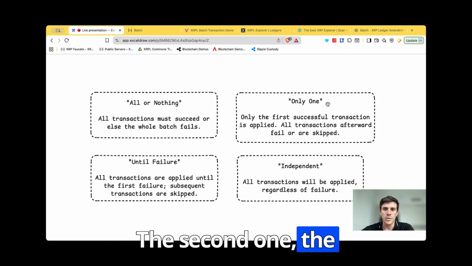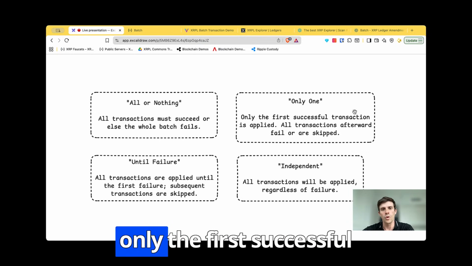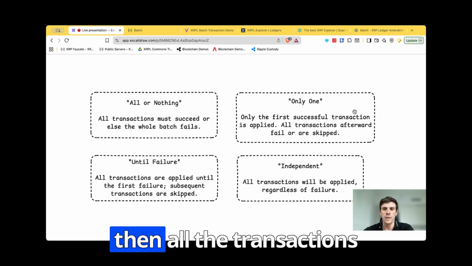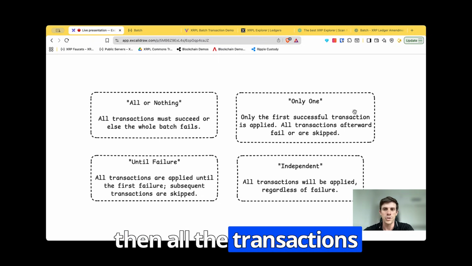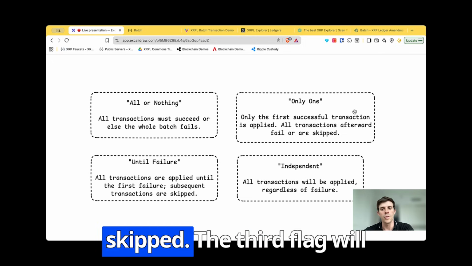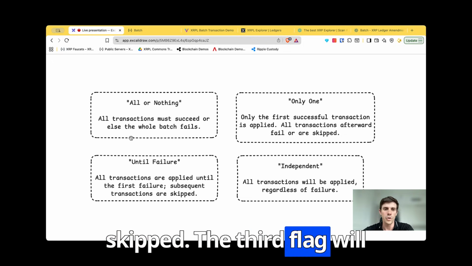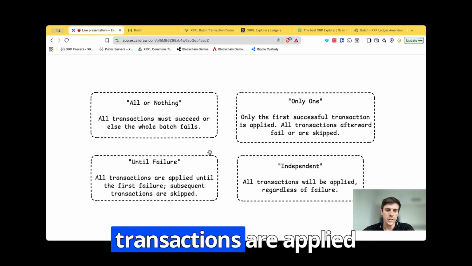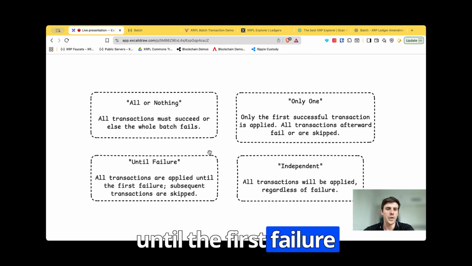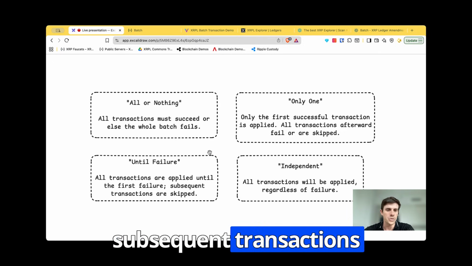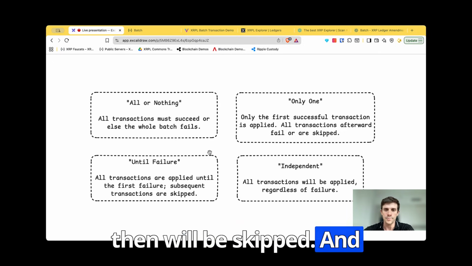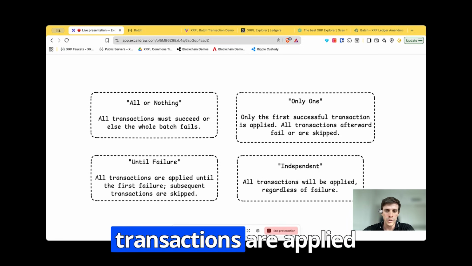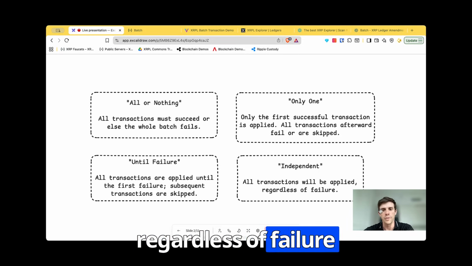The second flag is only one, so only the first successful transaction is applied, and then all the transactions afterward fail or are skipped. The third flag will be until failure, so all transactions are applied until the first failure happens, and all the subsequent transactions then will be skipped. And the last one, independent: all transactions are applied regardless of failure.